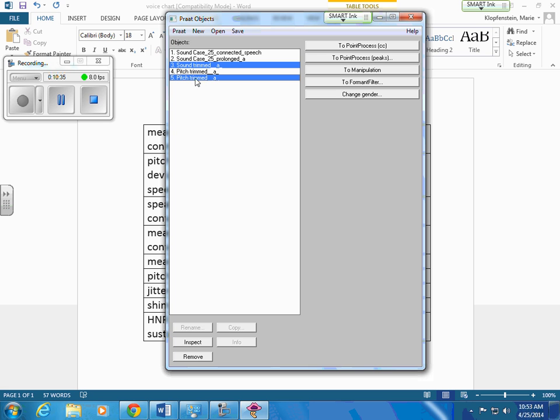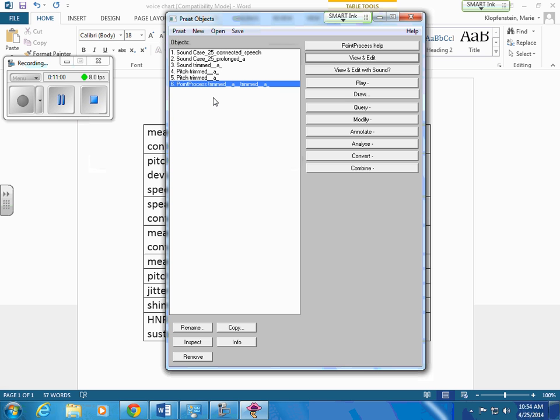Okay, and then what you have to do next is using the control key, or whatever the equivalent is on a Mac, if you hold that key and click two of these objects at the same time, you will get a different menu here to the right. And we want to do that so that we get this button here that says 2-point process CC. And that's what you're going to click next. And then it's going to create something else here. And that new object is called point process, and then it's going to have this new name here.